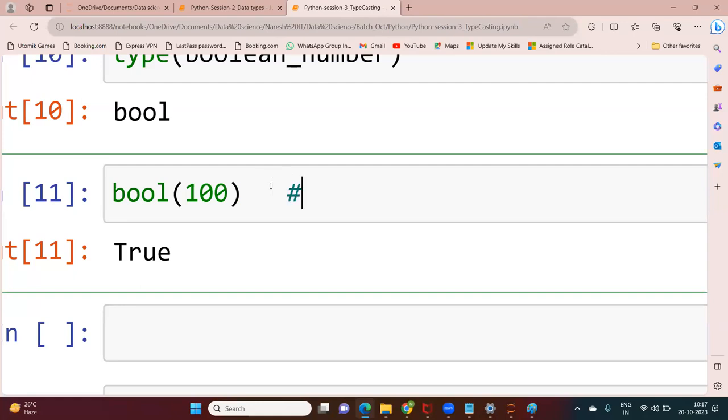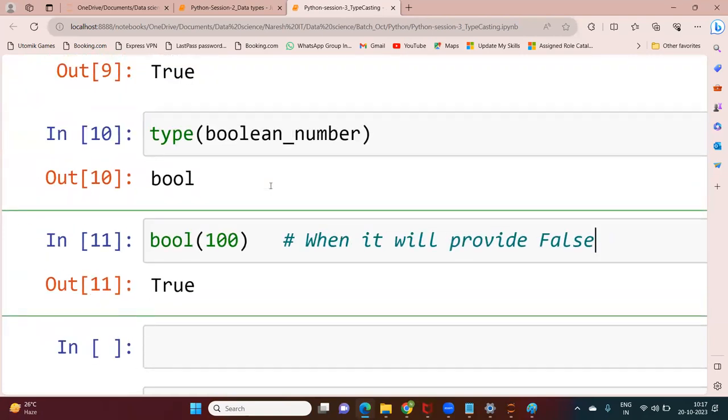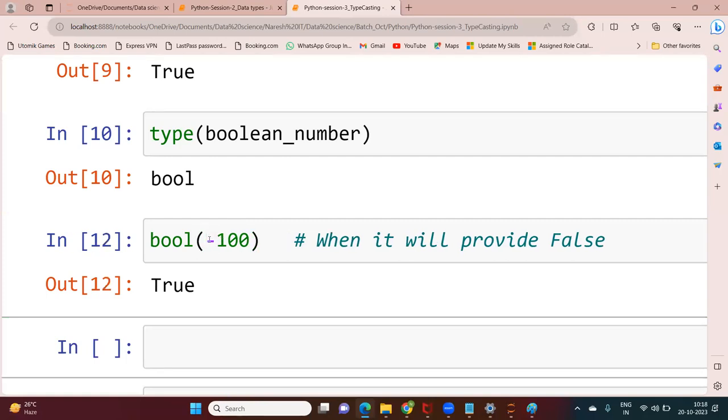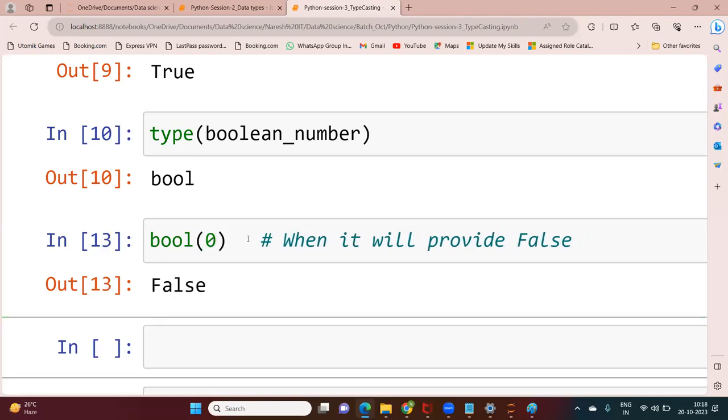Tell me the answer. That is the interview question: when will it provide false? Negative value or 0? Let's give the negative value, minus 100. What is coming? True. Then what do you need to do? What is coming? False. Other than 0, everything is true.